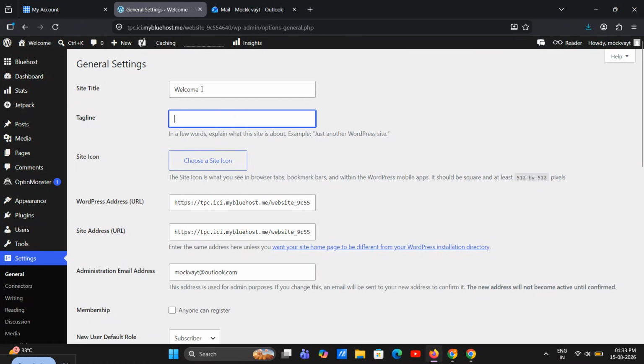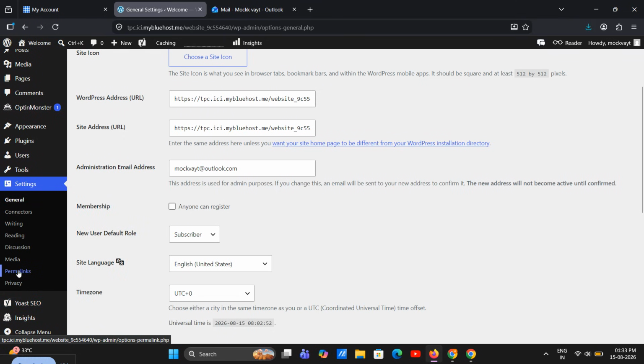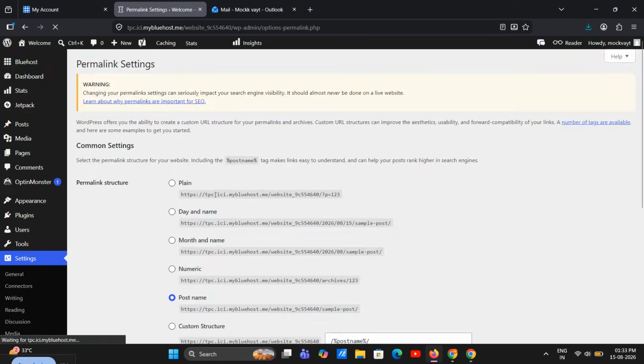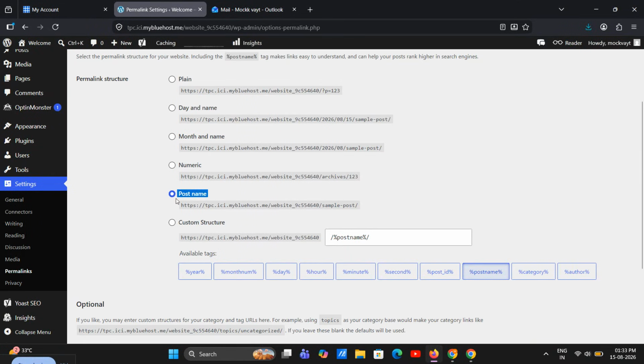After that, go to Settings, then Permalinks. This is an important step because it controls how your blog URLs look. For a cleaner, more professional blog structure, select Post Name. This gives you simple URLs that are easier to read, easier to share, and better for SEO than messy links with numbers or random characters.